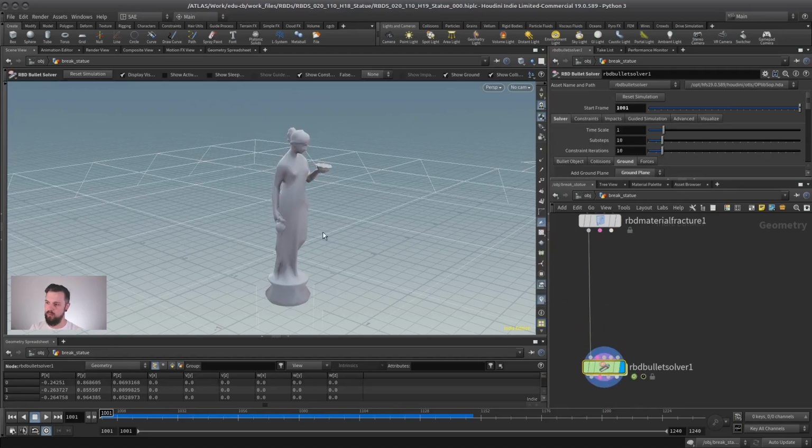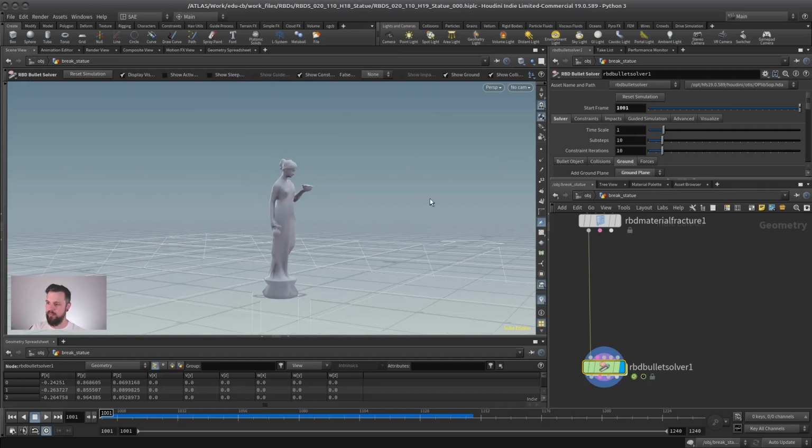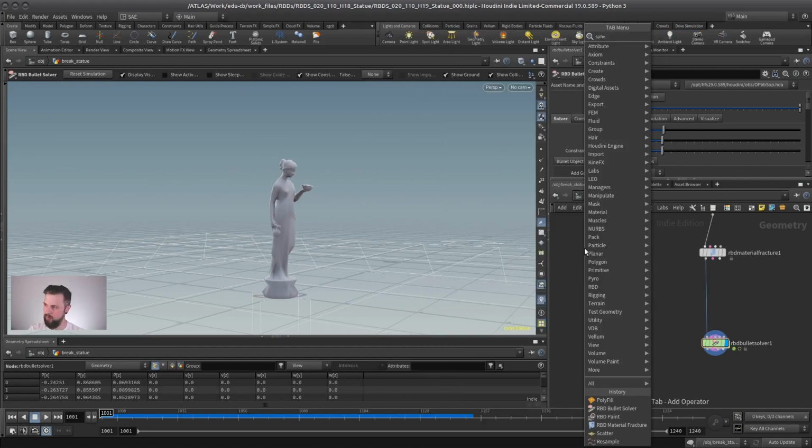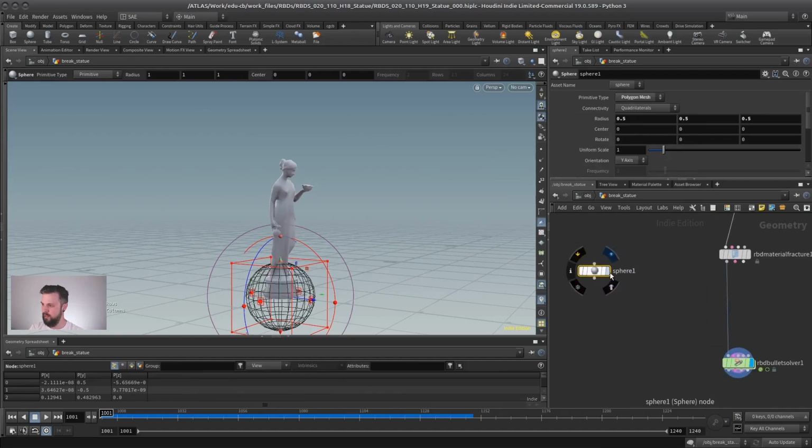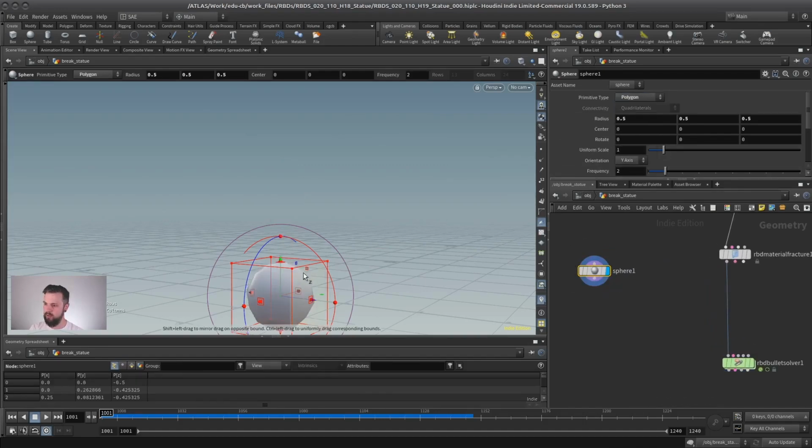Okay, so what we wanted is to destroy this thing by throwing a ball or whatever against it. So let's create a ball with a sphere. And I usually use a polygon sphere.